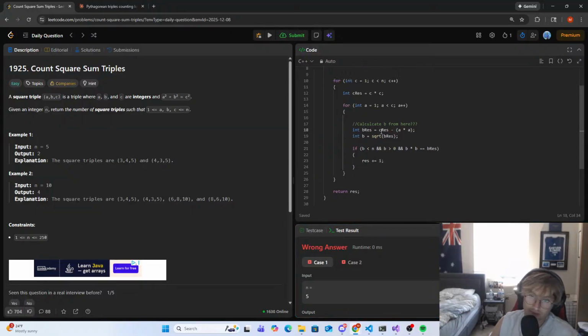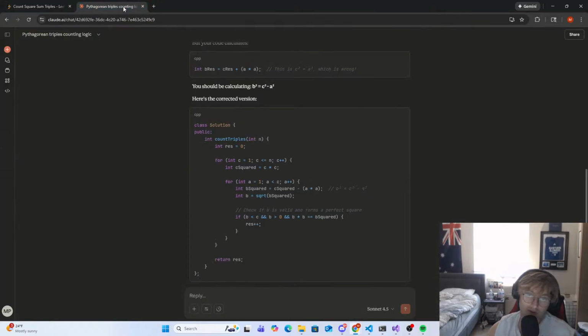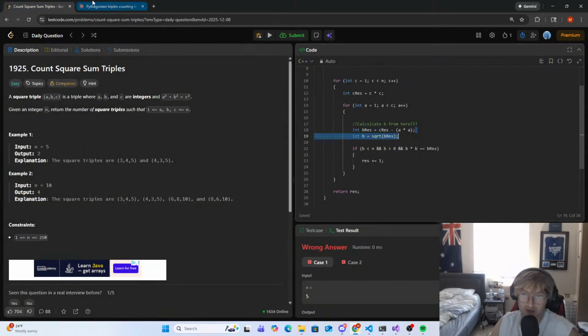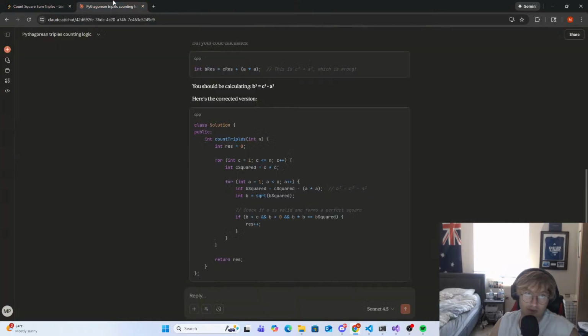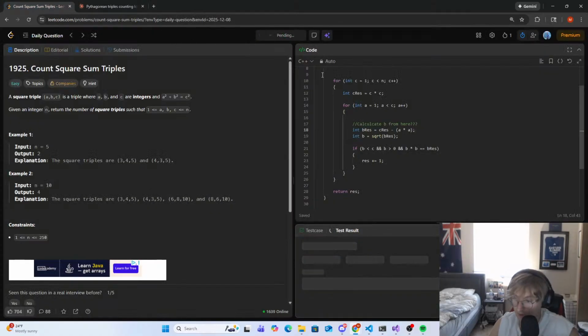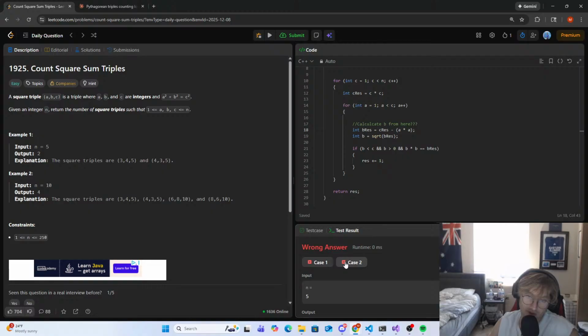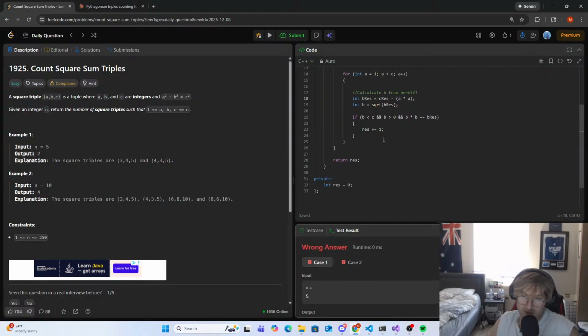Nope. C res minus A times A. B is less than C. What am I doing? B is less than N. What, this should be B is less than C. B is greater than 0. B times B is B res. That is B res. C res is A times A, B squared, C squared. So yeah, this should be correct. I just don't really know what I'm missing here. Still getting it incorrect. Maybe this doesn't work.